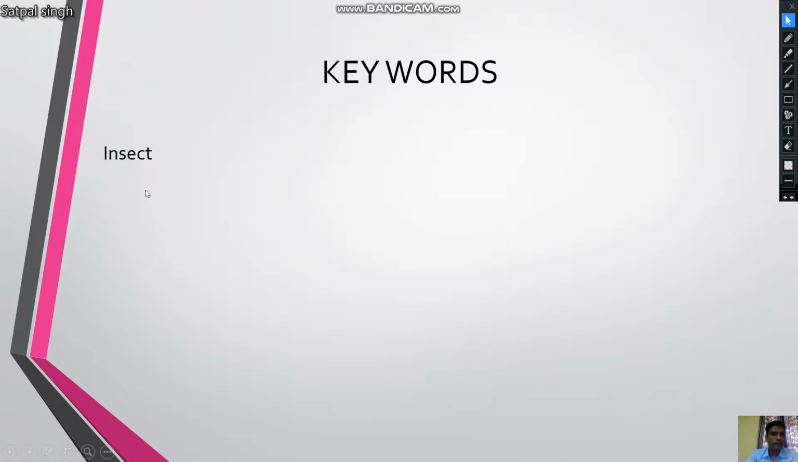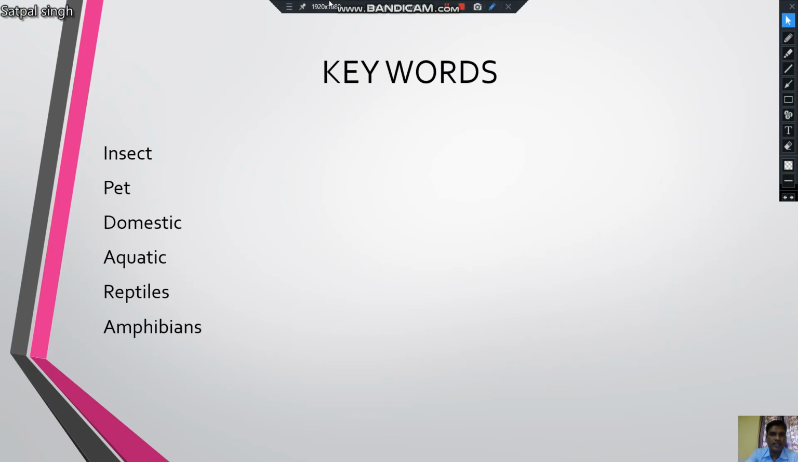Keywords. Insect, such as a butterfly, ants, these are insects. Pet, the animals which live in our house with us. Domestic, the animals which are useful for us. Aquatic, the animals which live in water. Reptiles, the animals which travel. Amphibians, the animals which live in water as well as on land.